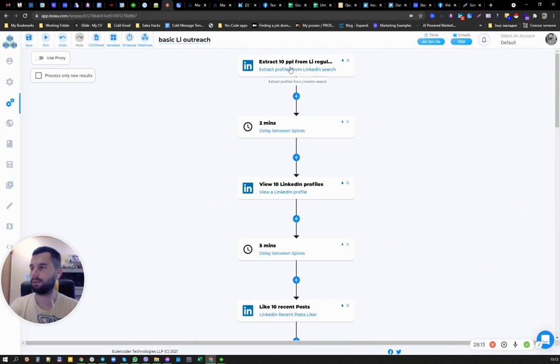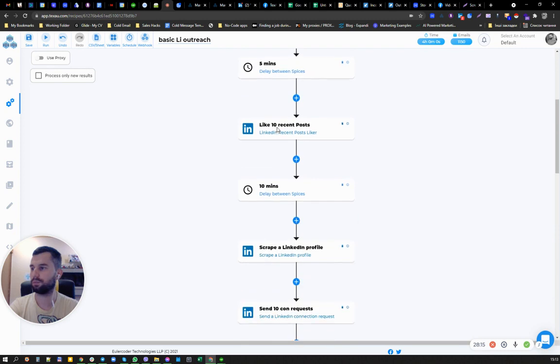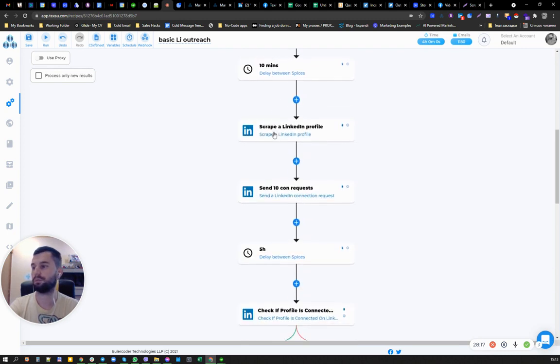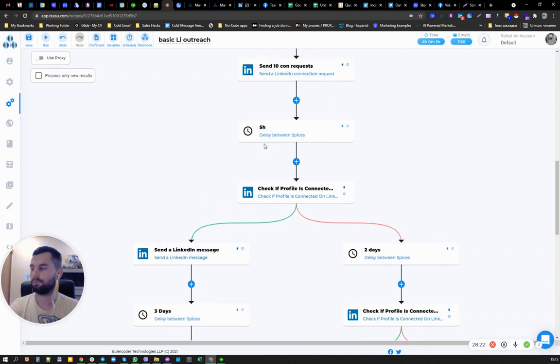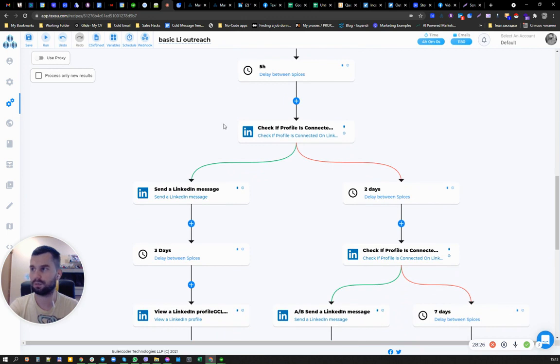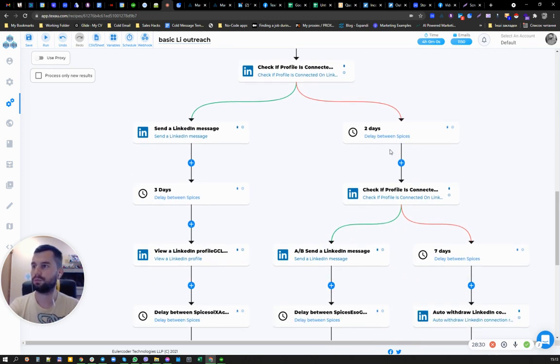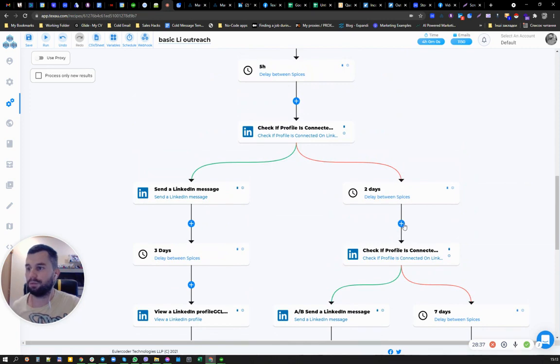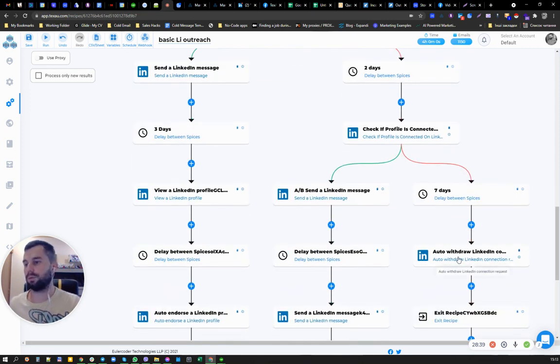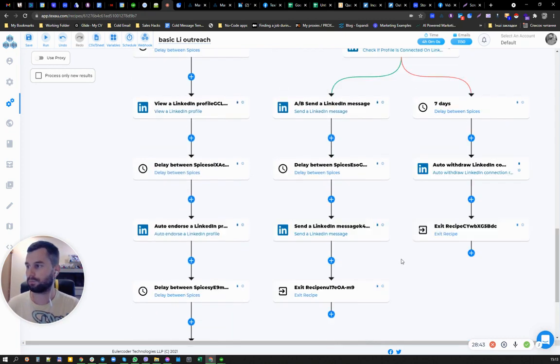So now we have our outreach built. 10 people a day. We will view their profiles. We will like their recent posts if they have any. We will scrape it. We will send connection requests. We will process people who accepted your connection request within the same day. And everybody else who accepted your connection request in 2 days, they will go through this flow. And for everybody else, in 7 days, you will automatically withdraw their pending connections.